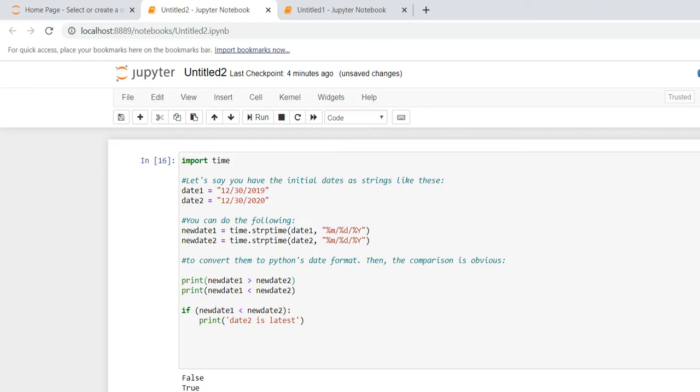Here you can see, usually date 2 is the latest, so I'm giving the message date 2 is latest. The first one shows date 1 as greater, so it's false. The second one, date 2 is greater, so it's true.